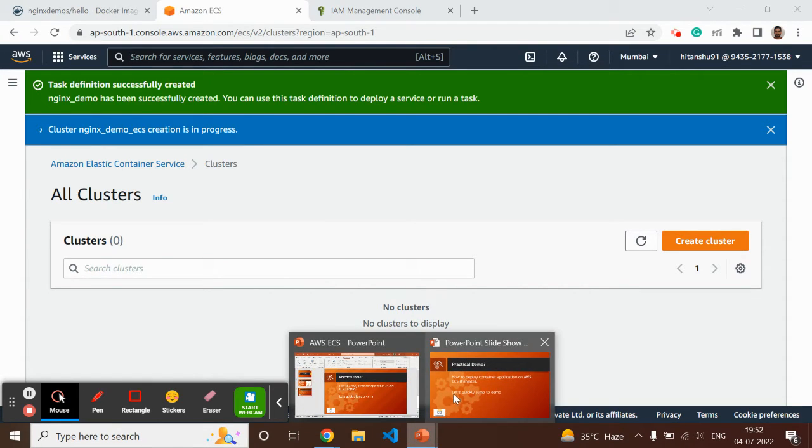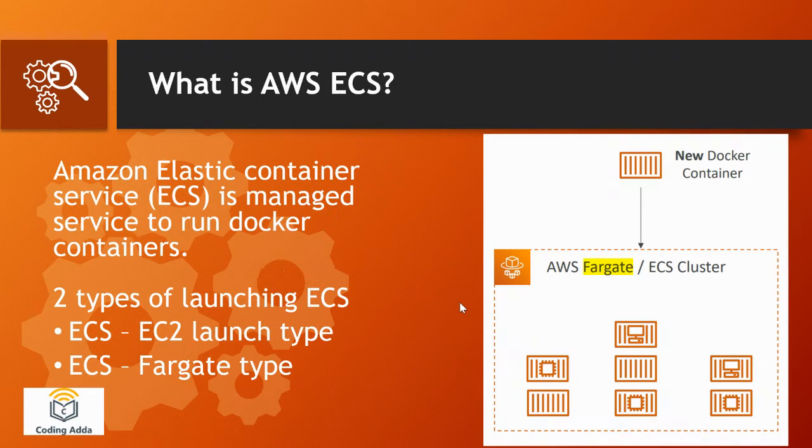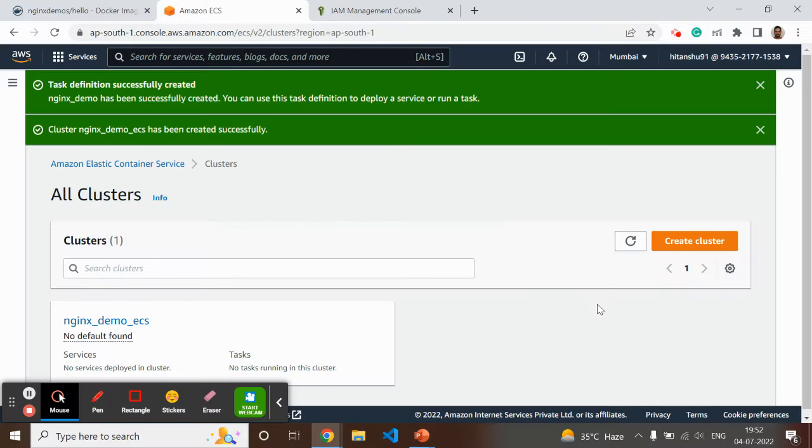So if I go to this slide, what we did is we created the cluster and we have this Docker task definition. Now we need to map this task definition to this cluster. And there are two ways. One is we can directly execute this task, or we can create a service and then associate a task to that. Let me show you that in the demo.